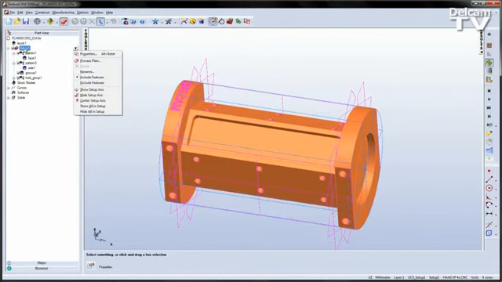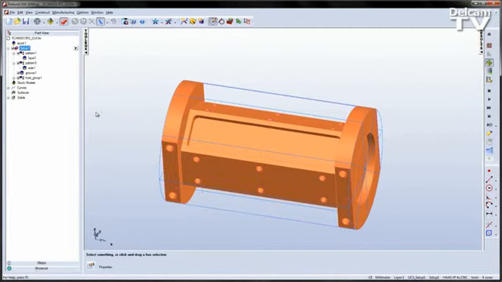Another new option we have, if I right click on any setup, I can now show or hide all the features in a particular setup. So I don't need to uncheck them, I just simply say hide all in setup, and that clears any clutter from the screen.